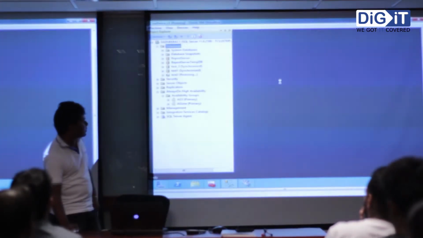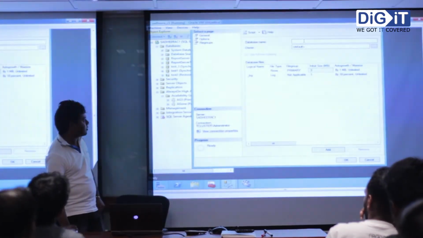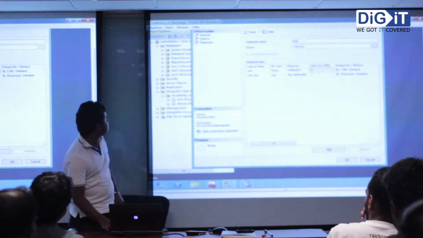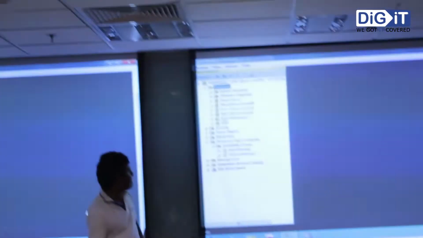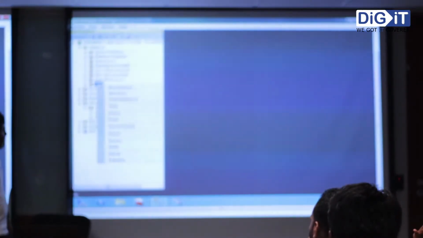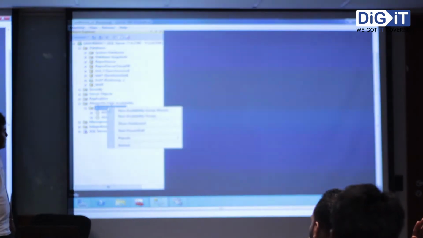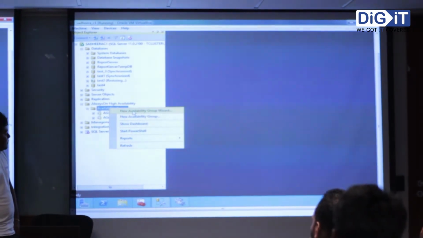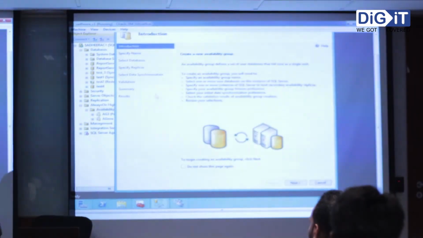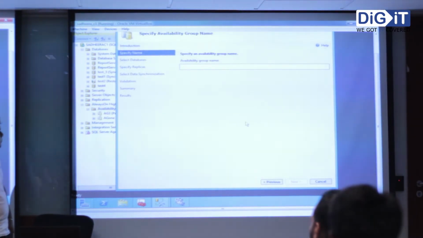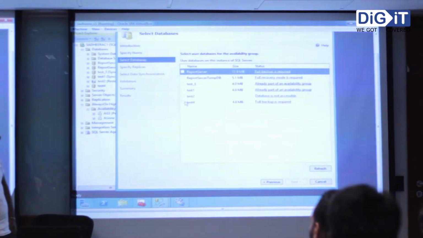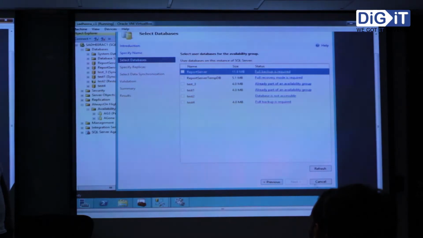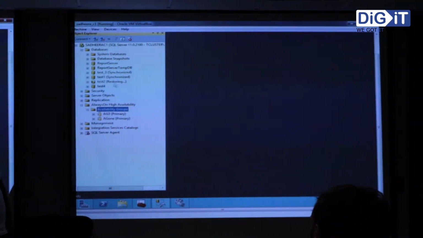So if you create a new database, you have a wizard, you can easily create it. And another thing I forgot to mention, you need to have a full backup before you can configure Always On in this mode.